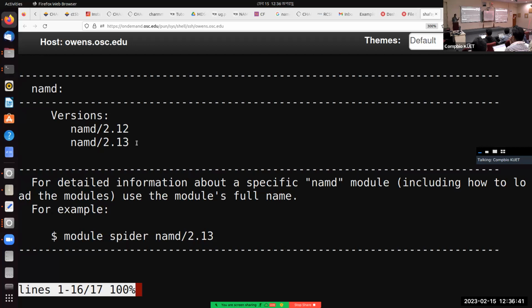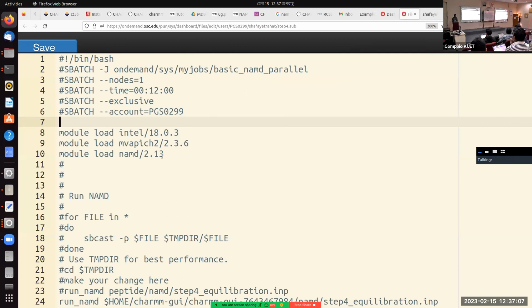Now here again, you have to go to the OSC website to see what other software you need along with NAMD 2.13 or NAMD 2.12. Okay, so we definitely need NAMD. Let's say whatever Rahat was using is NAMD 2.13. So if we go back here, that's what Rahat is installing, module load NAMD 2.13. So out of the hundreds of software that were available, we installed one of them, module load NAMD 2.13.